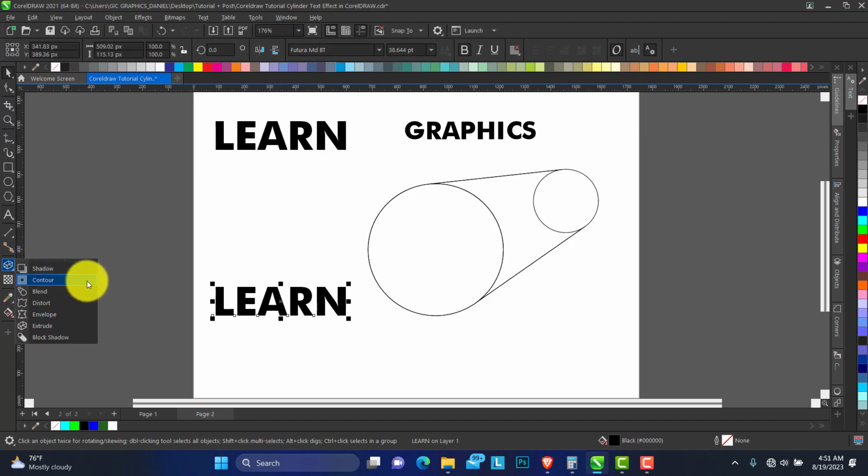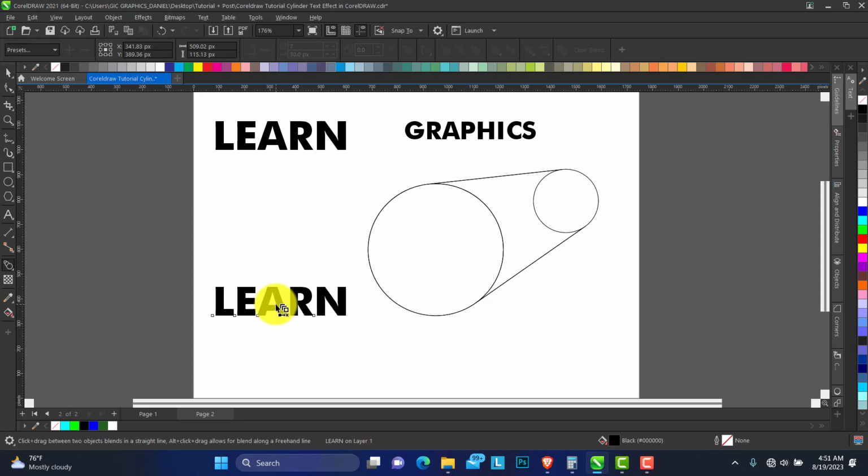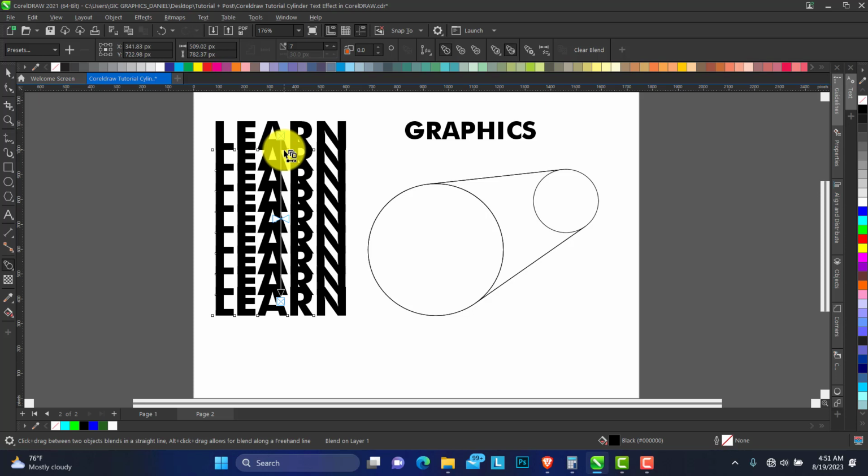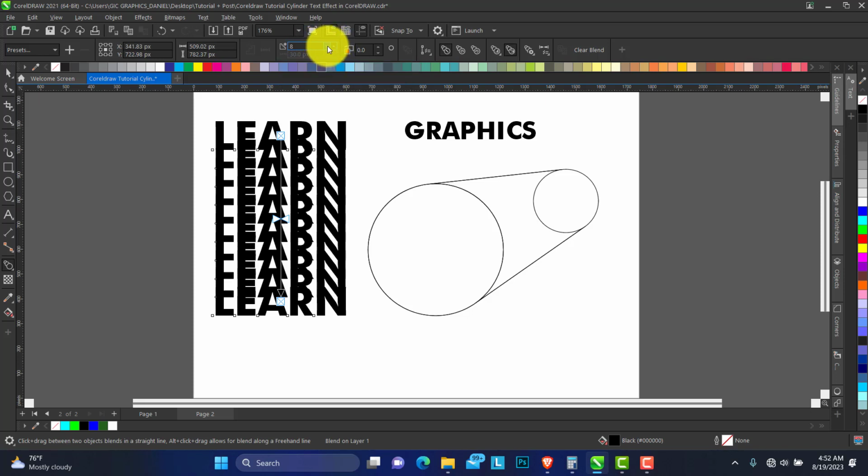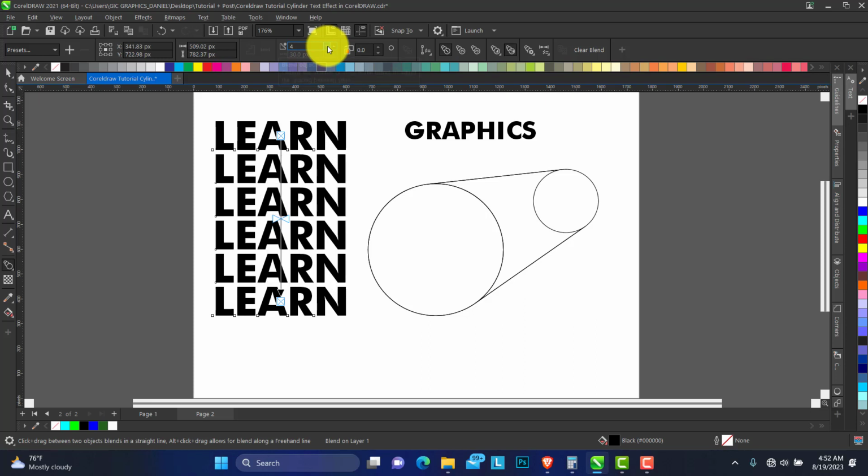Go to the effect and select blend. So you can blend from this to this. You can see on the property bar you have the object blend. You can choose the number of steps to blend into. Currently this is on 7. You can adjust the number as you deem fit.